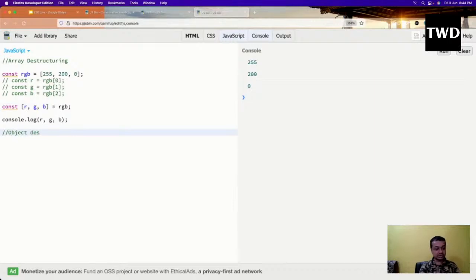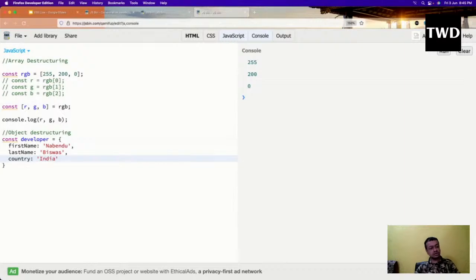Okay, destructuring, I should be able to spell. I'm not able to spell all these things. So const developer equal to first name, value, last name, value, and country, India, like this. Okay, so this is there.